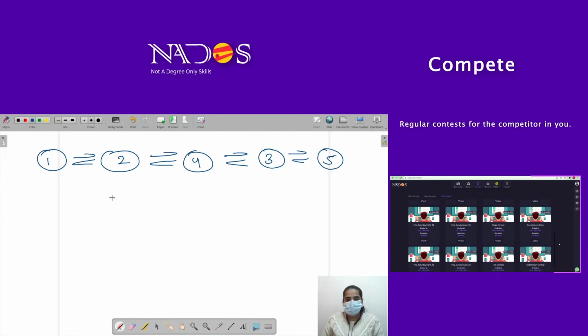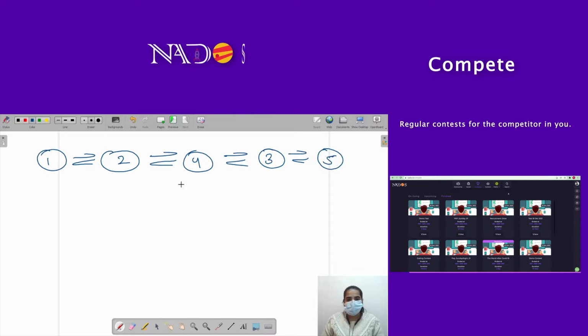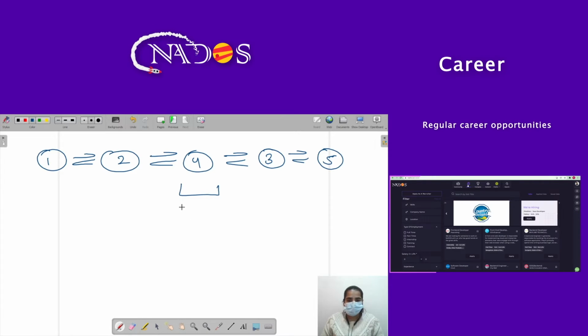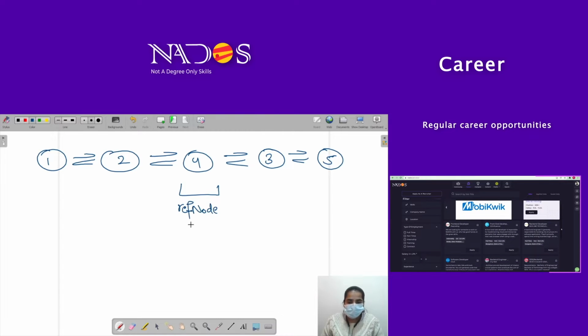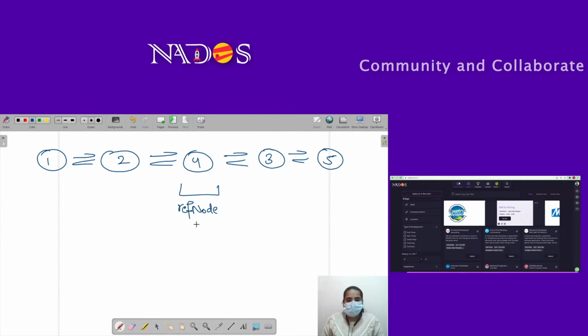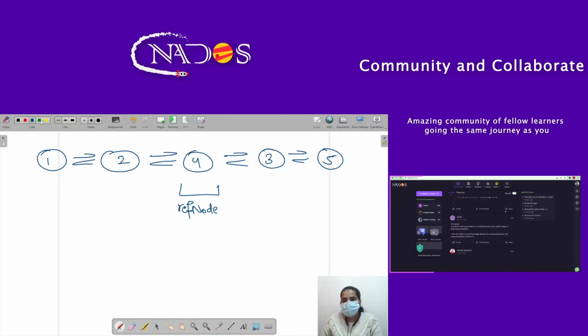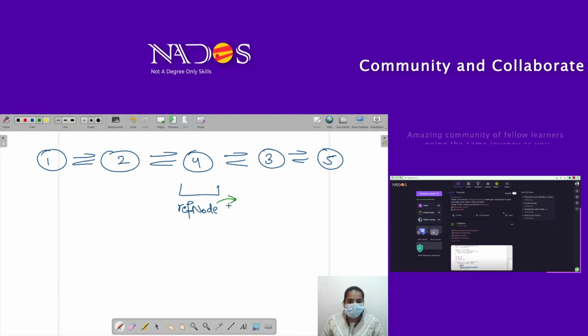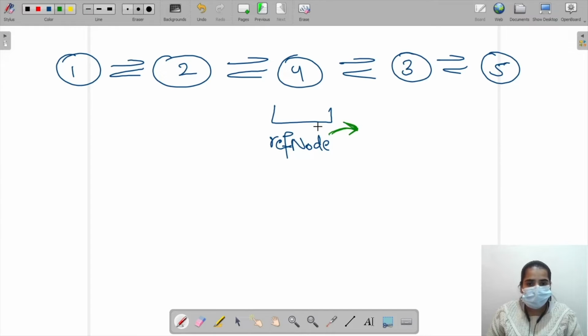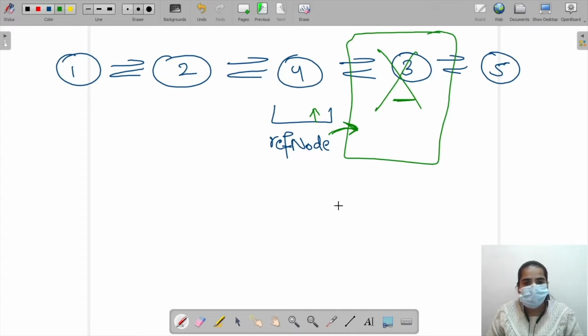What we have to do, for example, we are given this node. We will give it the name reference node. So the demand of the question is that we have to remove the node which is coming after the given node. This node is given to us, and I have to remove the node after it. This is the demand of my question, and this I have to do.